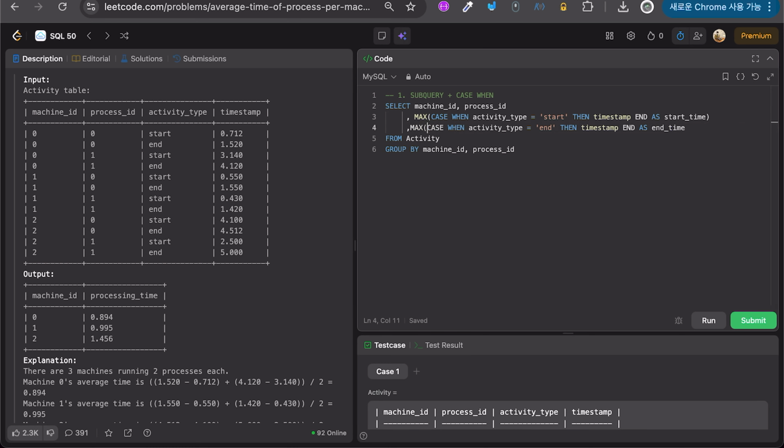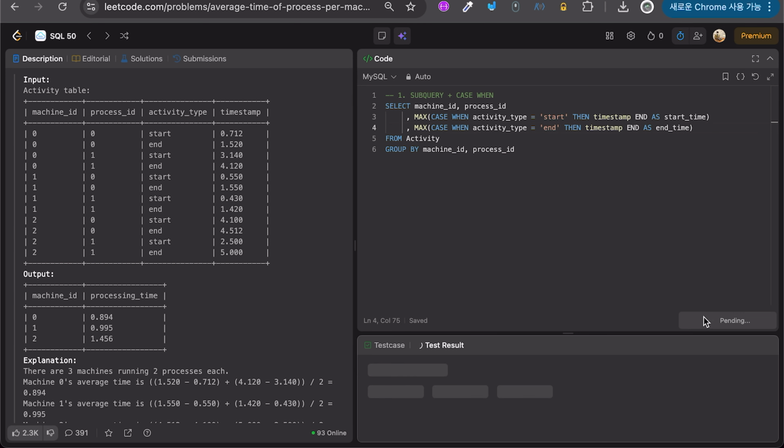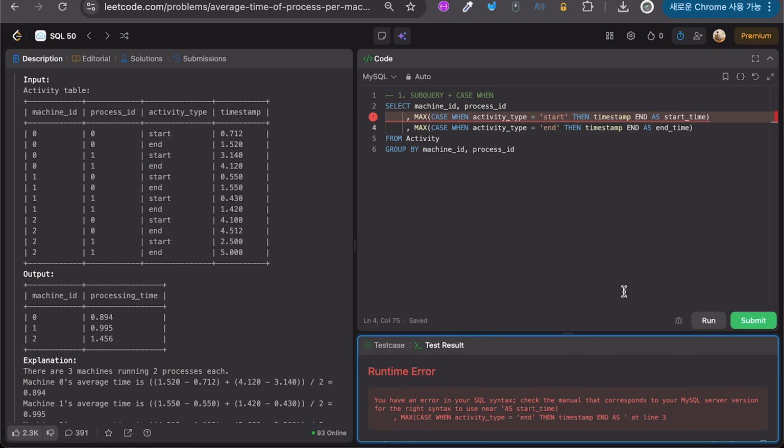I'm gonna use max like this. So let's see the result together. Oh, sorry, something went wrong. We have to do it like this. And like this, yep.